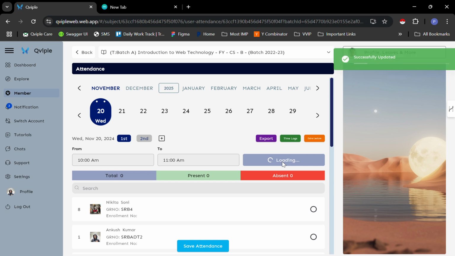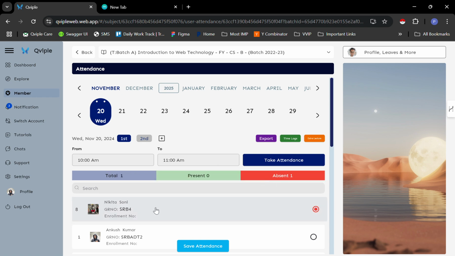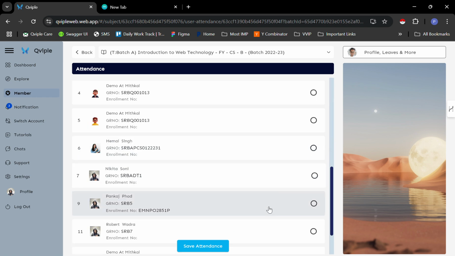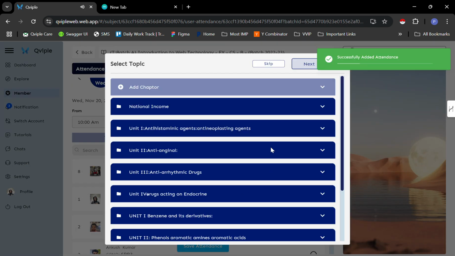I can just click on take attendance. Then afterwards, this below part for present and absent will be activated, and I can mark the attendance as per the absentees or presentees. I will just click on one student as absent, so all my other students will be present. If I'm just marking one student as absent, I will just have to click on save attendance.